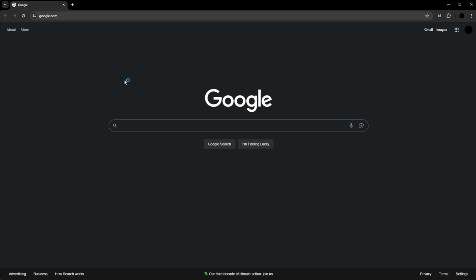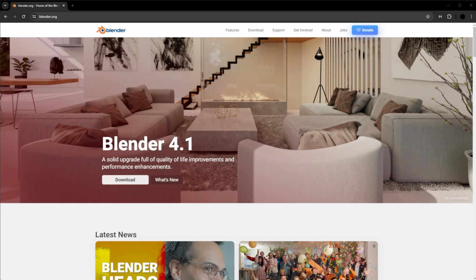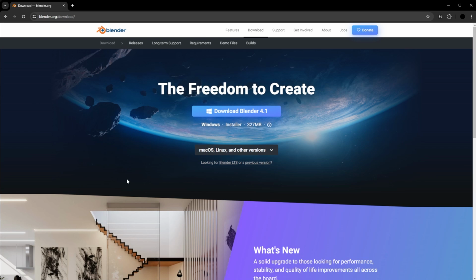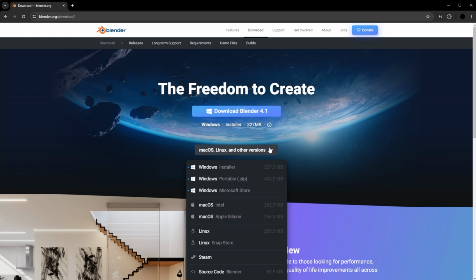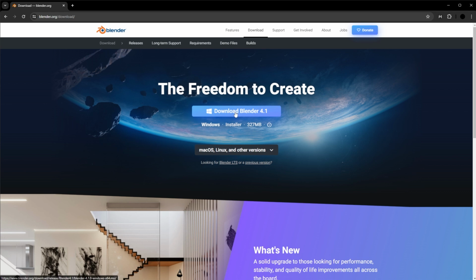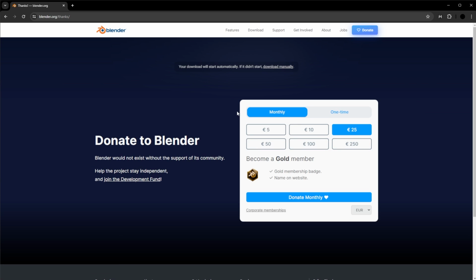So now we're going to head over to blender.org. Don't do .com or any of that. It's blender.org. We're going to download the most recent version. As of this recording, it is Blender 4.1. We're going to click on download. And I'm going to be using Windows, so we'll click on this button. If you're using Mac or Linux or whatever else is out there, you can click on here. So I'm going to go to download Blender 4.1.